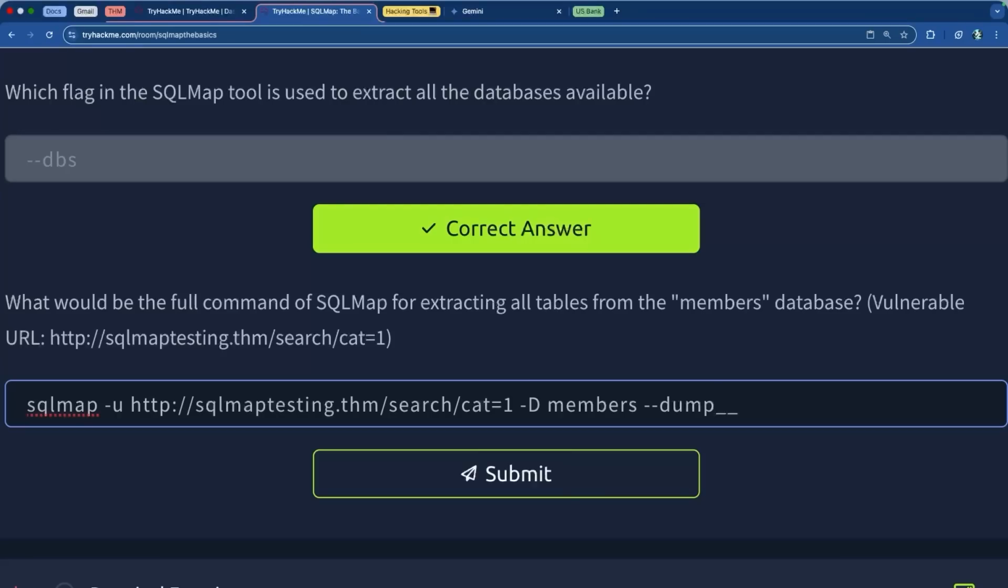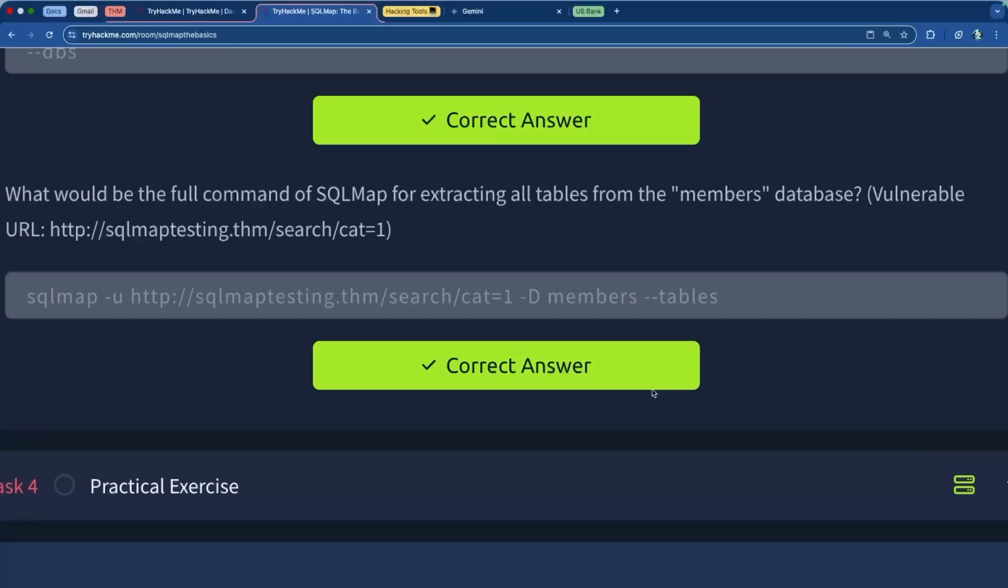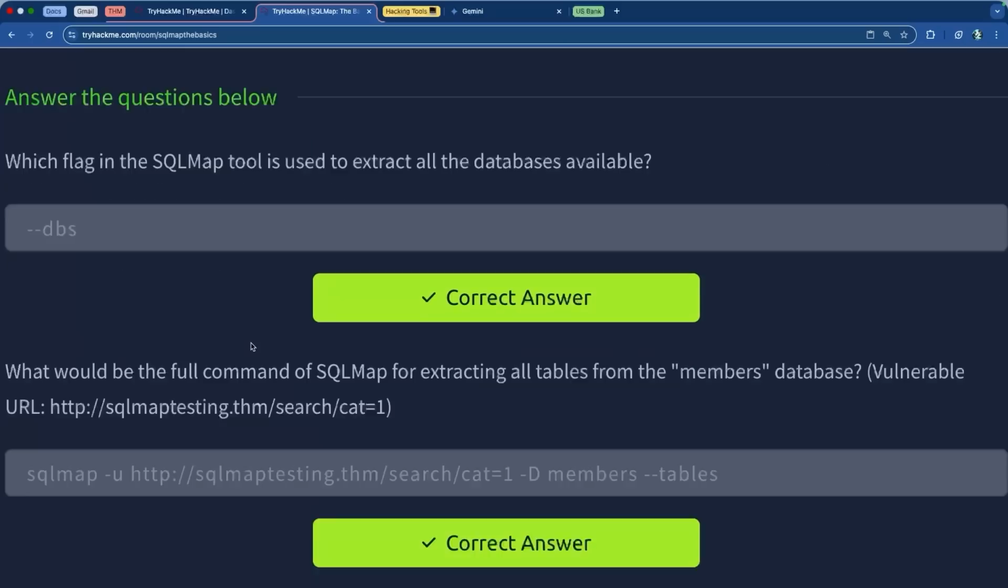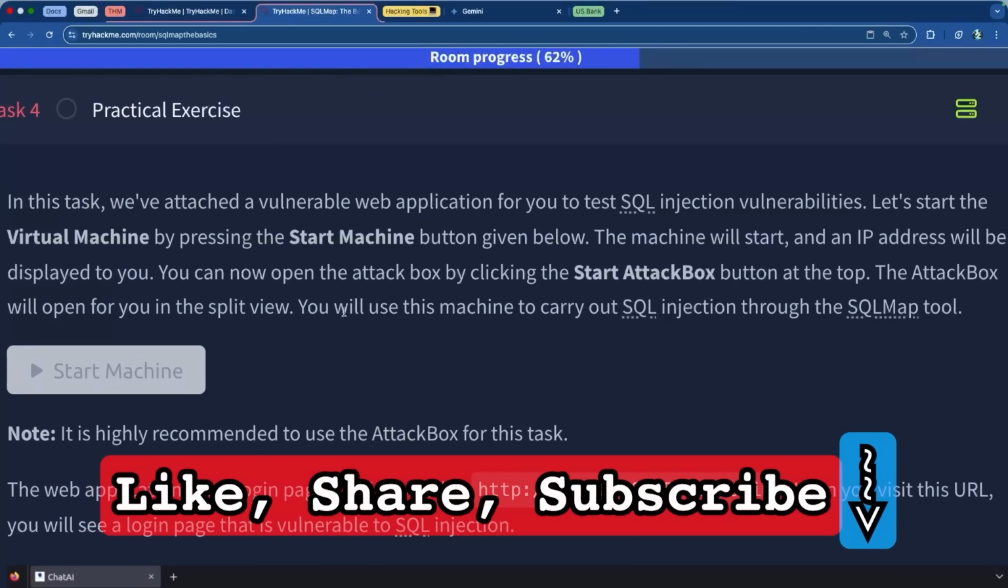Oh no, for extracting all tables, not dump yet. So we want tables. So we're going to use database members and then --tables, and then we're going to pull all of the tables. And then once we have that, we would do capital -T, give the name of the table, and then take the dump to actually get all of the data from that table. So that is it. And now we can actually jump into our practical exercise.